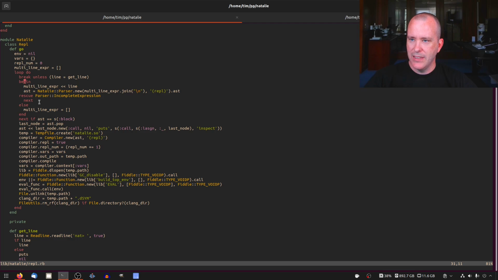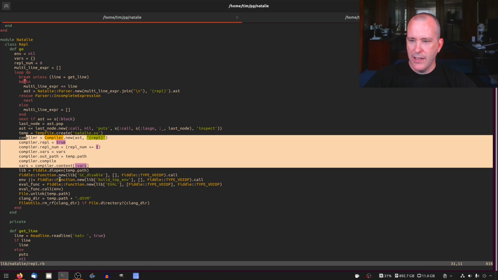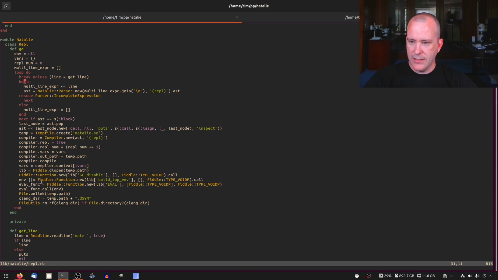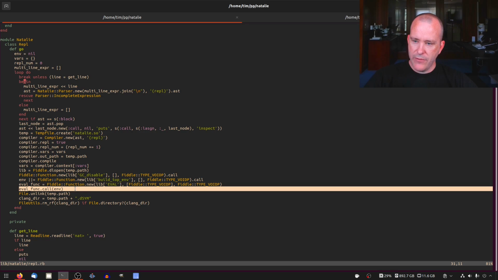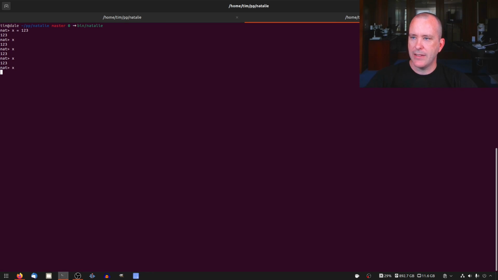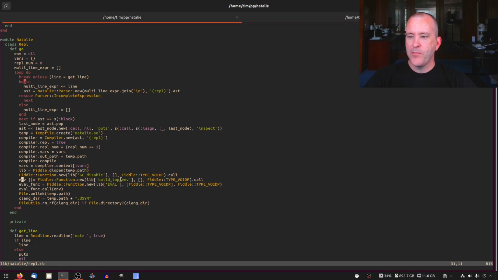So here it is. Here's the parsing. Here's the compiling. And then we use Fiddle to open the shared object and grab the function called eval and then call that function. And we pass in this environment every time, so it affects the environment. That's why I was able to type X here and get back the same value. And that's how our REPL works.